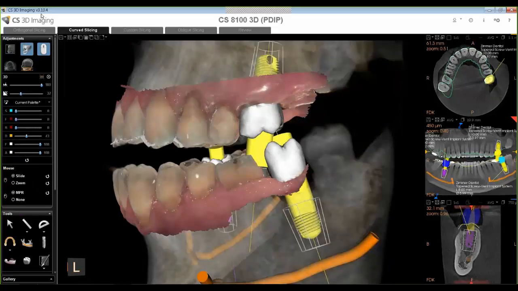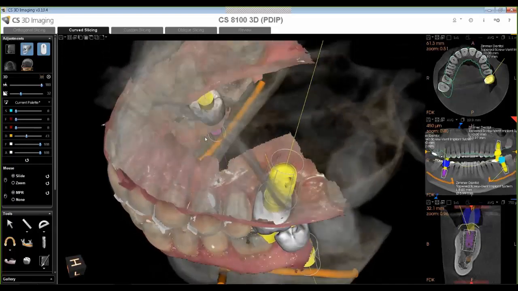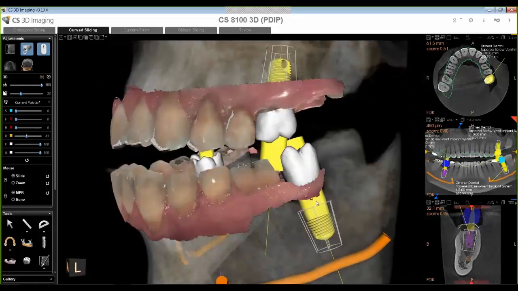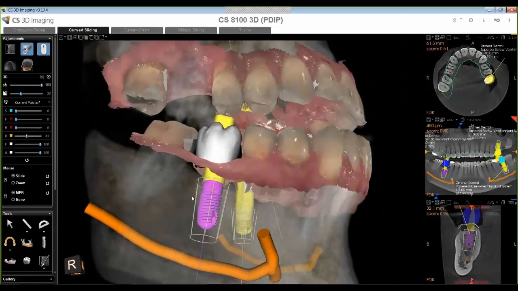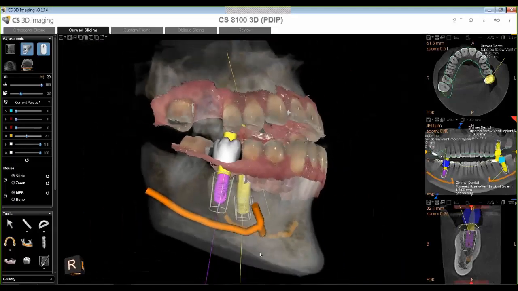New to version 3.10, we now have an implant safety zone. So you can see this box around the apical aspect, or the actual most apical part, of the implant. And that box is going to let us know if we're in the safety zone. Should we be getting close to an adjacent implant? Should we be getting too close to a nerve? That box will turn from clear over to a red color.